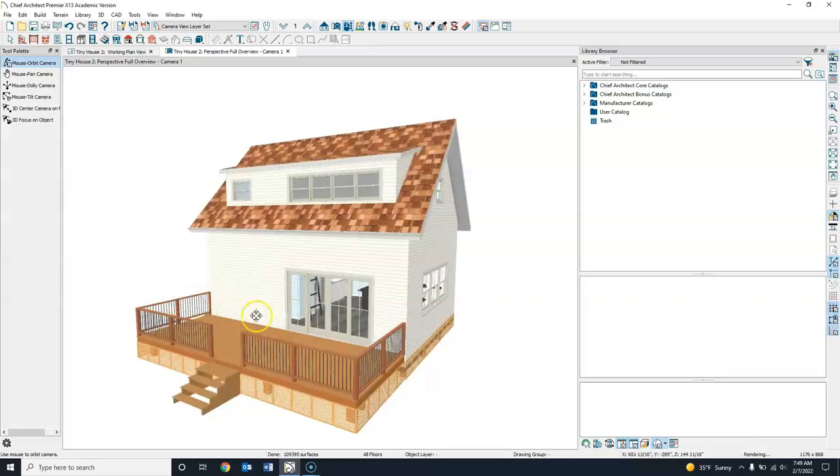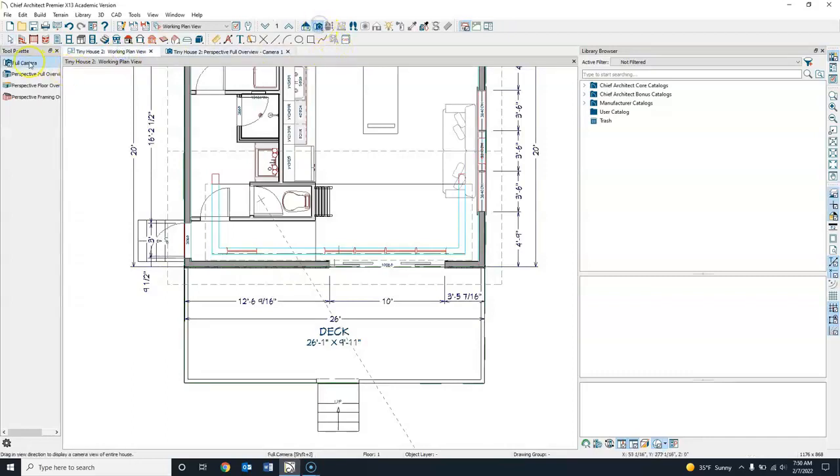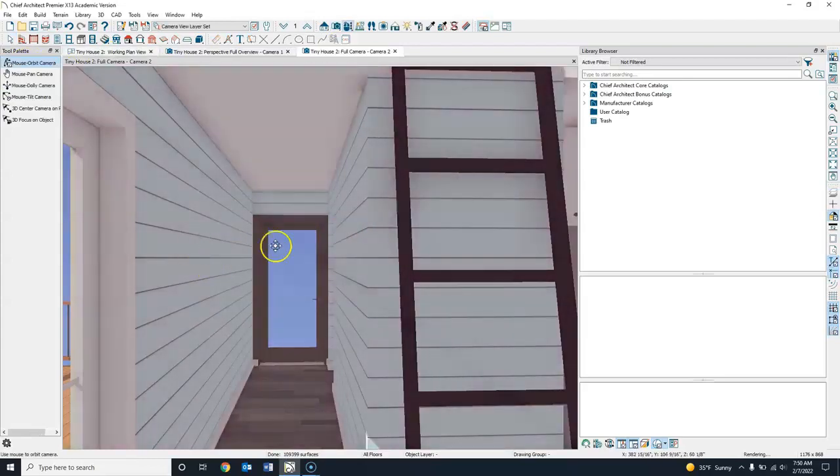That was important. One more thing I want to do. I'm going to do some finishing touches here. I want a window right here. The reason I want a window right here is because let's go ahead and do a full camera real quick and look down this hallway. This hallway is kind of dark. It needs some light.